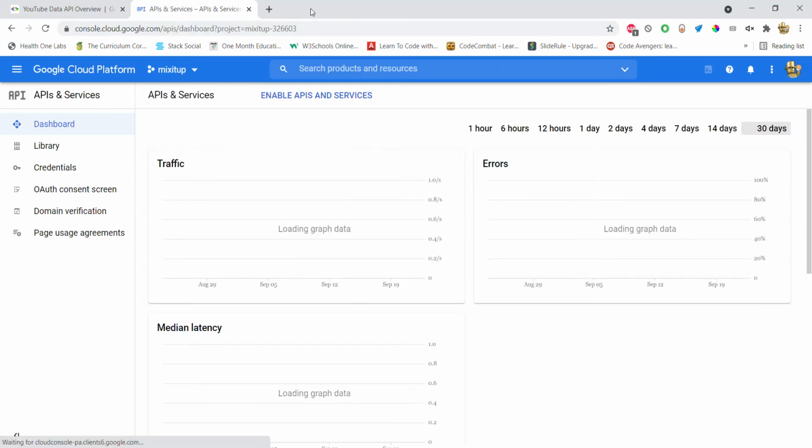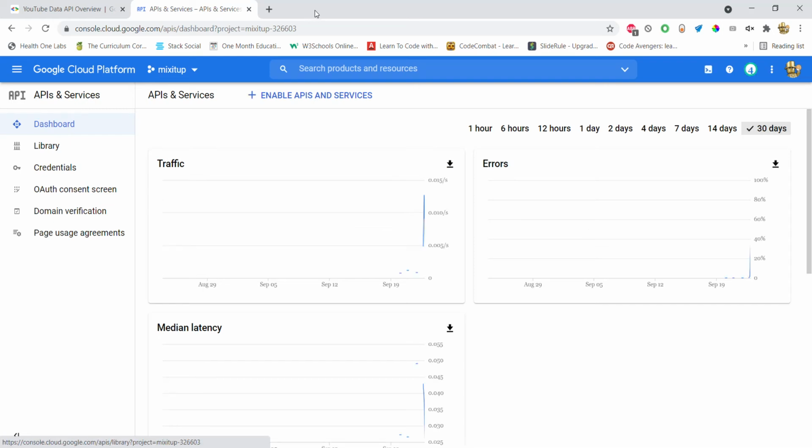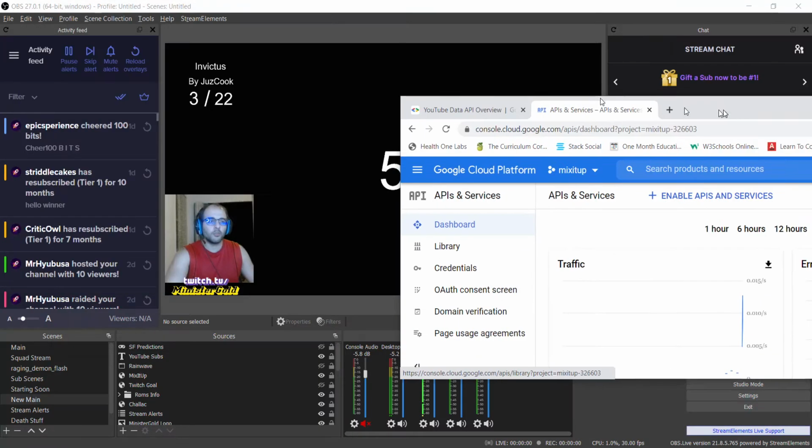Okay, I'm going to move this to another window or another screen for a second, just to make sure I don't show you any sensitive data. So just give me 1 second here.